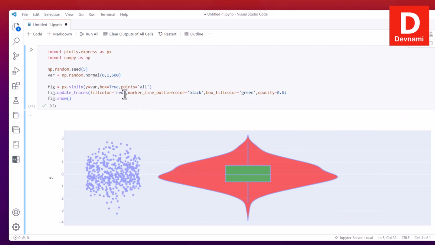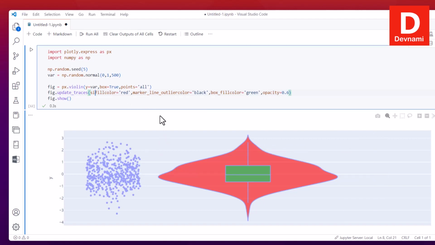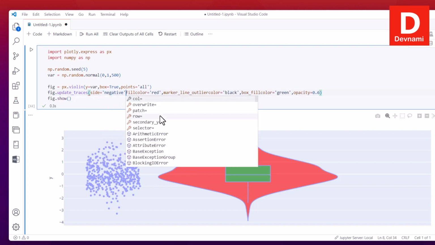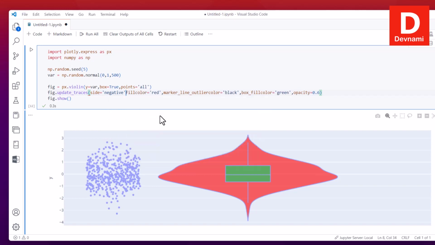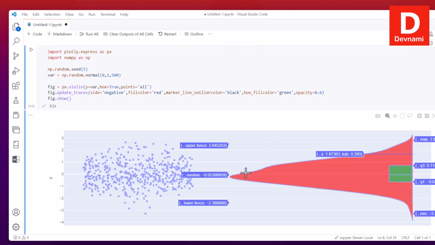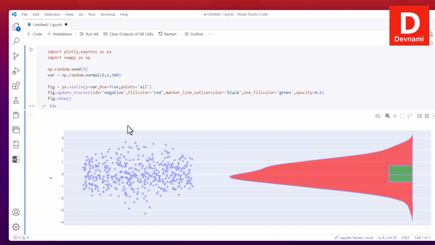So if we set the plot side, say side equals, and we pass negative to that, then add a comma and run, notice that it will show you the violin plot with one side, right? It should look something like this, right? So this is one of the typical customizations that you can do with a violin plot.